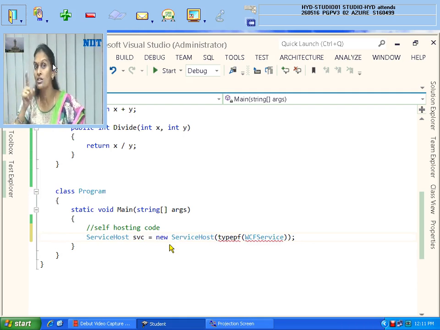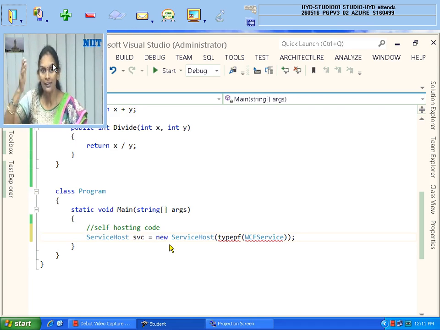It is not yet hosted, remember. It will be hosted when you create the endpoint and open that endpoint. That means the gateway is to be created with address, binding, contract, and then open.